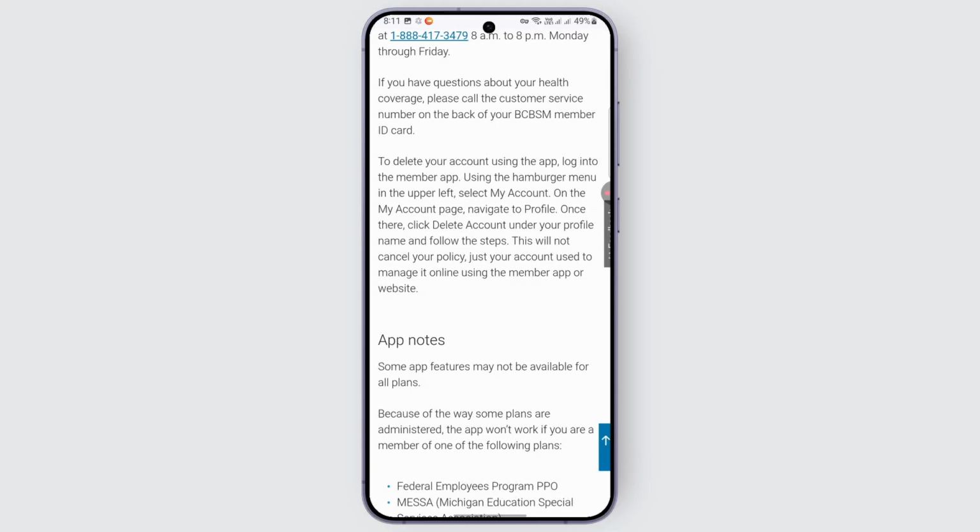So, if you'd also like to delete your BCBSM app account, you may follow these methods.